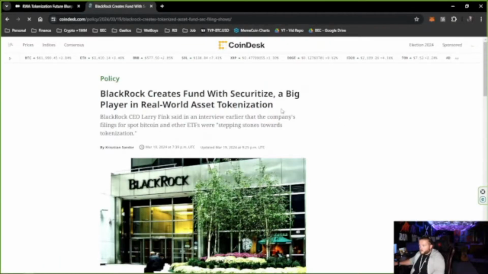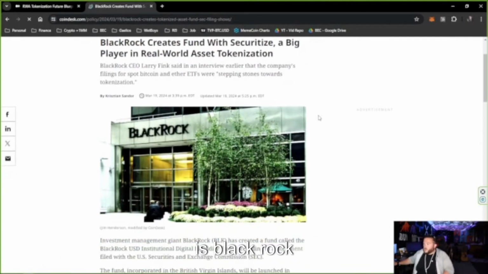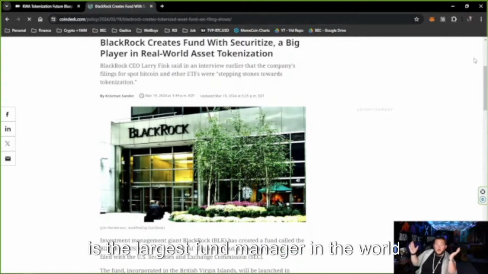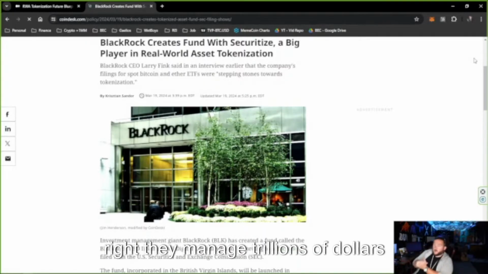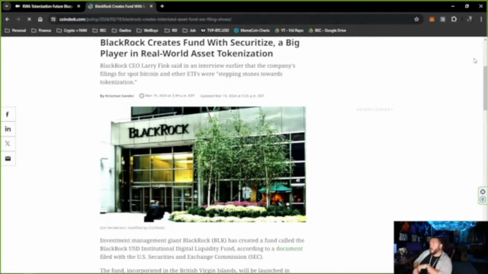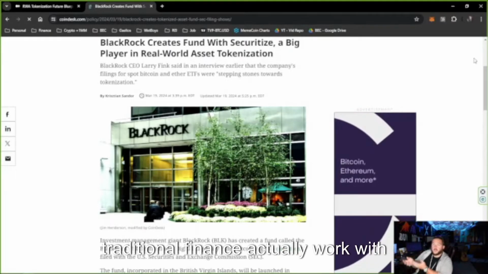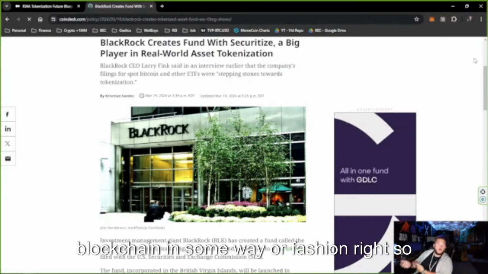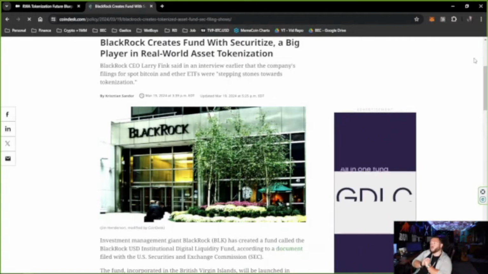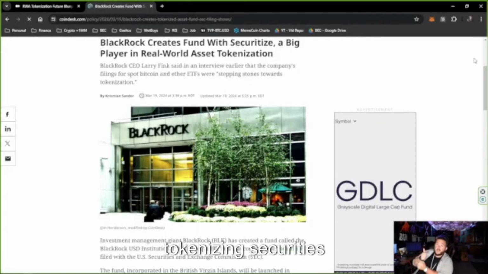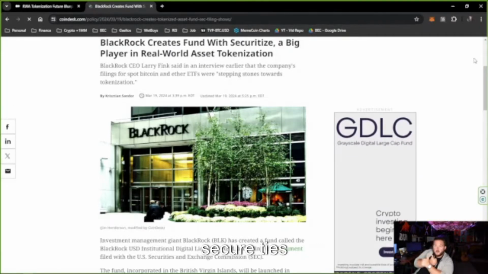But what you need to understand is BlackRock is the largest fund manager in the world. They manage trillions of dollars. And Securitize is a company that specializes in helping traditional finance actually work with blockchain in some way or fashion. So generally, tokenizing securities, Securitize.